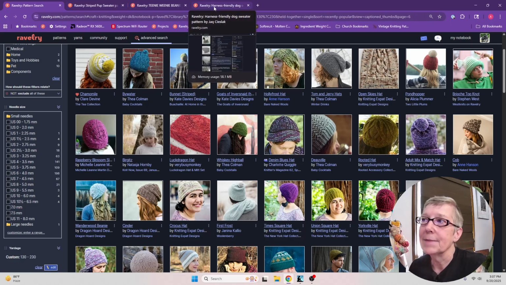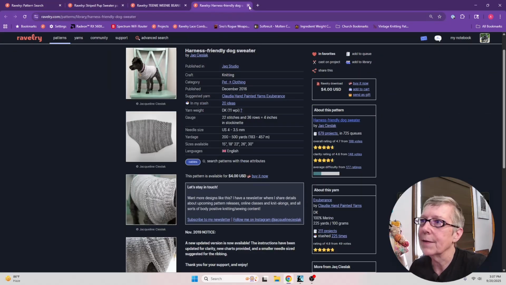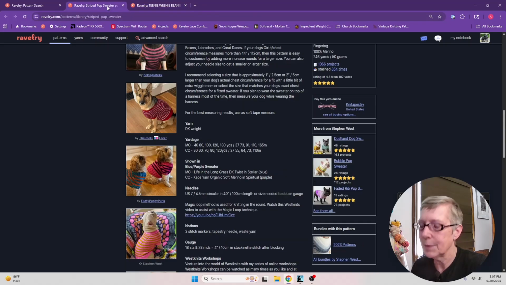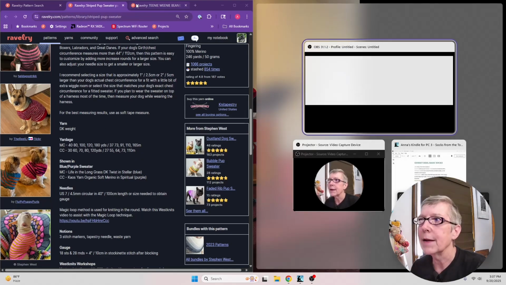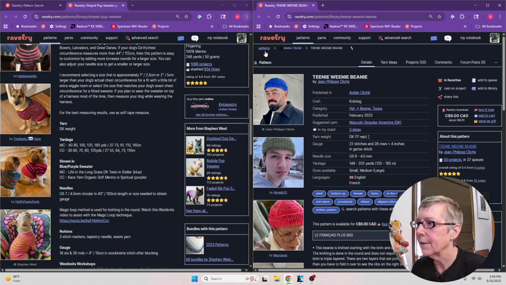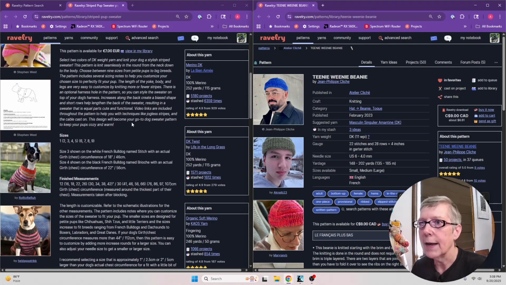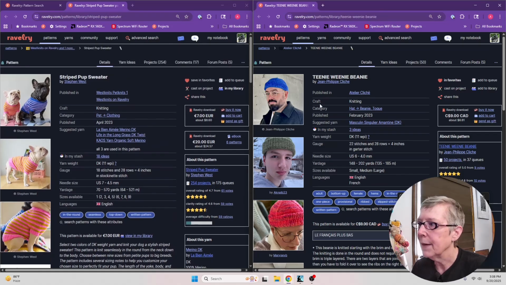I'm not sure about this one here. So I think it's really between, let's put this up there and this over here. I think it's between making this teeny weeny beanie or the striped pup sweater. Now, my main concern with this color is I'm not sure my youngest son would be interested in it as a color. So I think I'm going to make a dog sweater with this. That's what my pick is going to be.